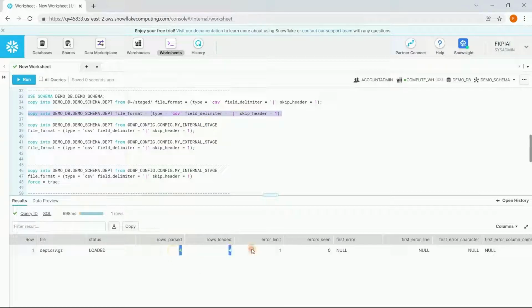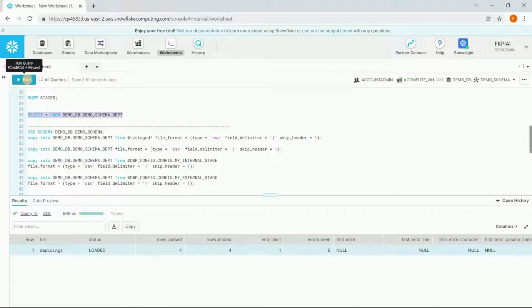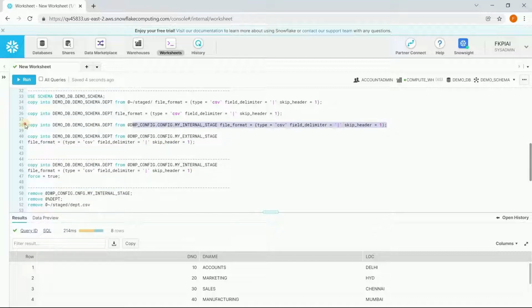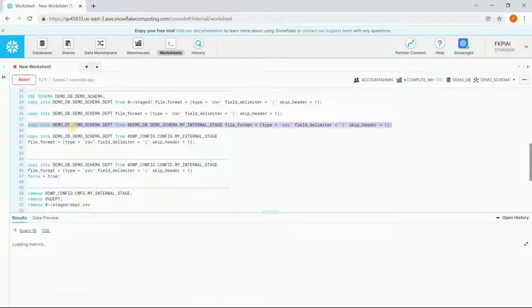Okay, it is saying records got loaded. So let's check. Now I should see 8 records. Now let's do the same thing with internal stage. So we already placed the file on internal stage. Now let's load the file which is on internal stage into this same table.